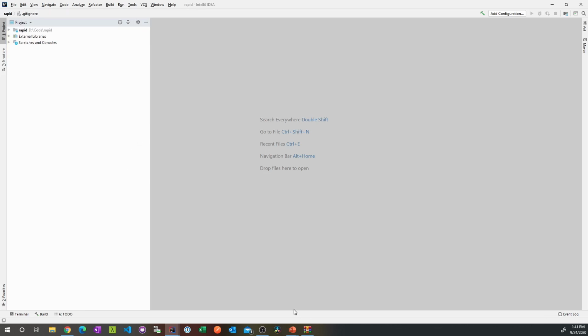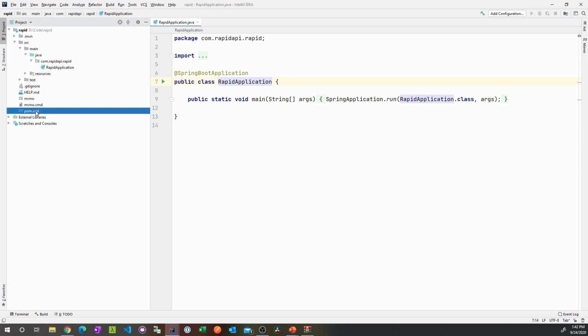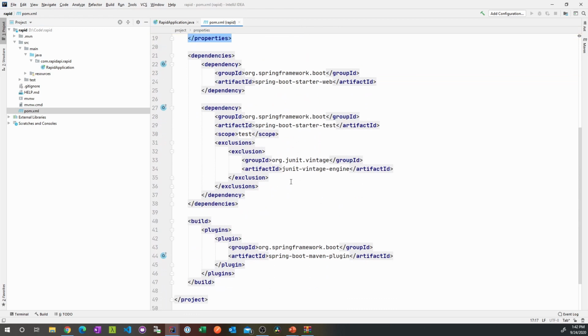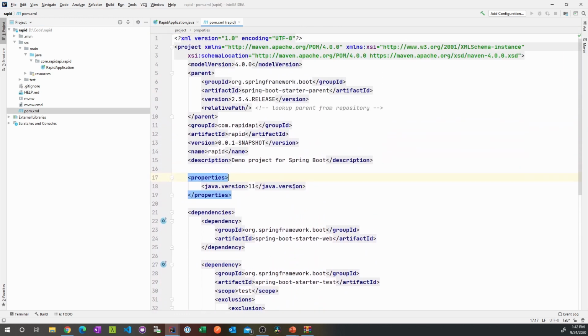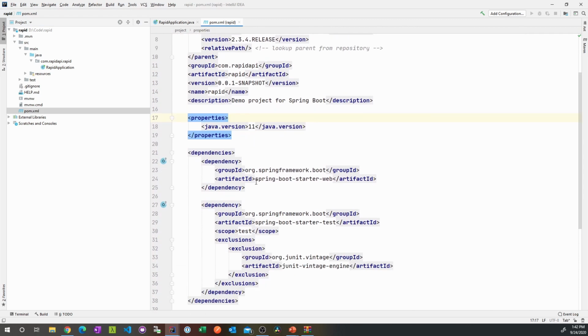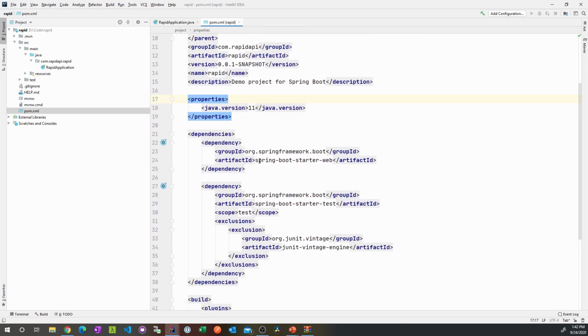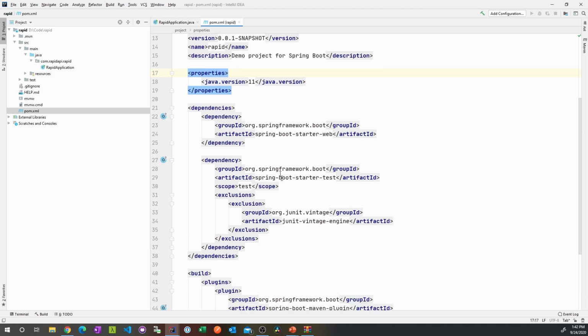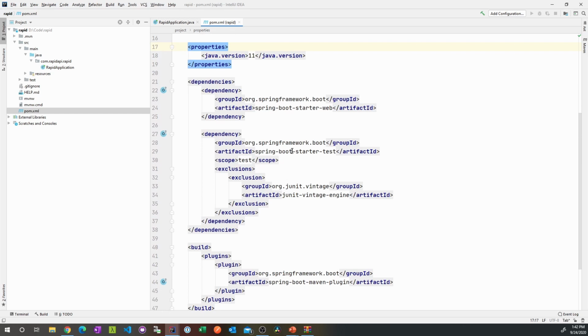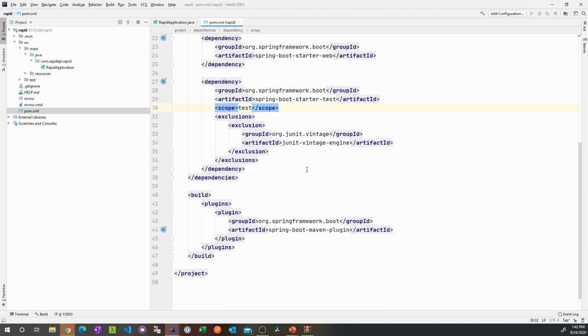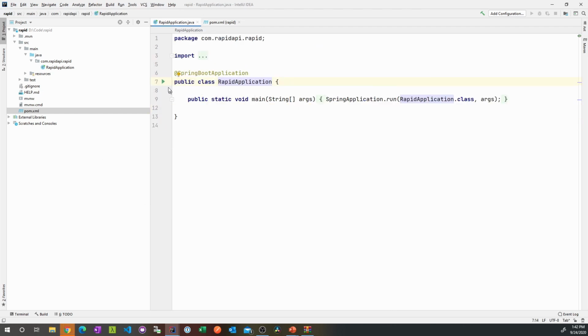Okay, it's loading up. It's downloading the dependencies. Here we go. We have the folder structure. We have the source folder, main folder, Java folder, and here is our Java file. And here is the POM file, which has the dependencies we chose. We chose Java 11. As for the dependency, we use Spring Boot Starter Web, which itself contains multiple dependencies. It has the starter test, and we can go ahead and just run the application.